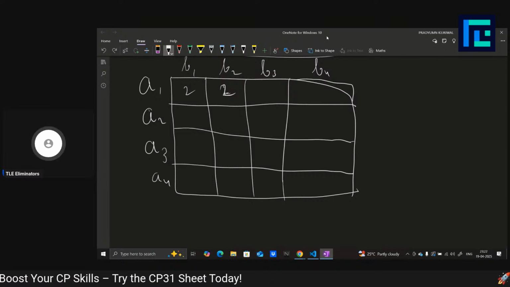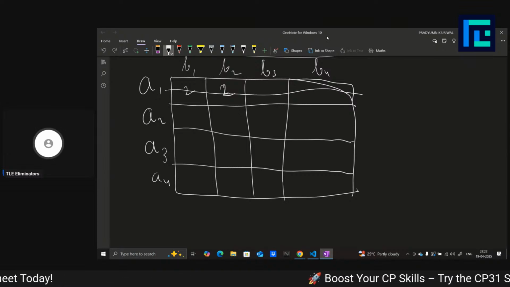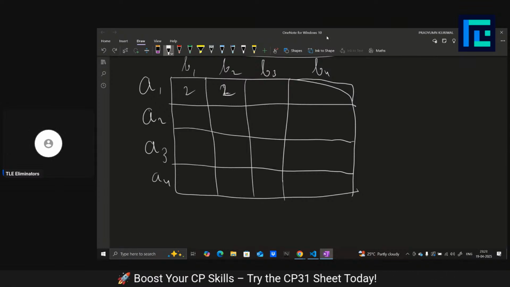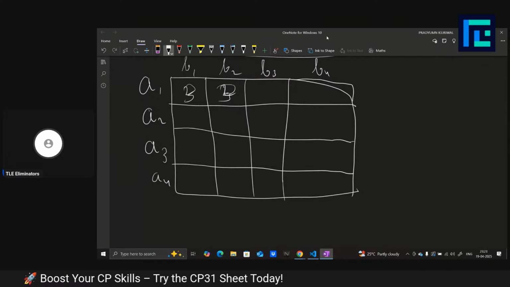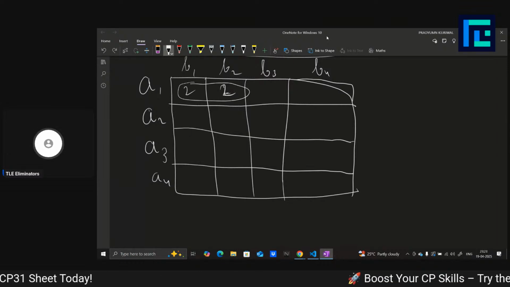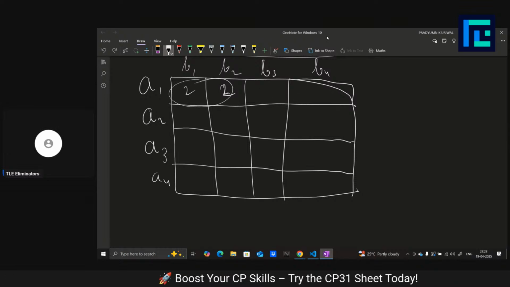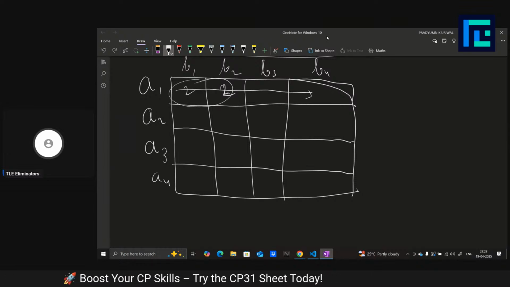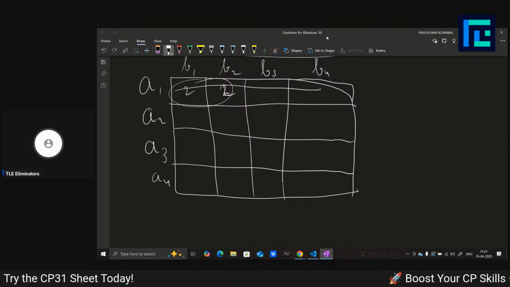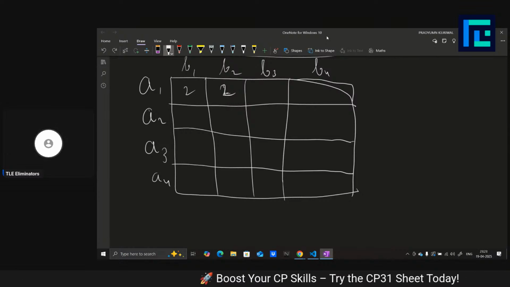It means that if I do an operation on this row, then it doesn't matter because it won't increase or decrease the difference. It will make them 3 3. So for all the horizontal pairs, the operation on rows doesn't matter. Whatever operation I do on the rows, it doesn't matter to these horizontal pairs.